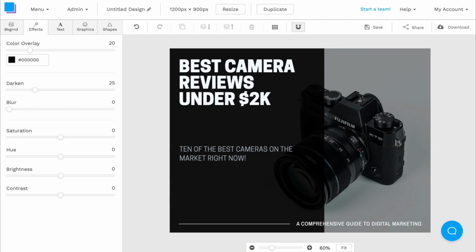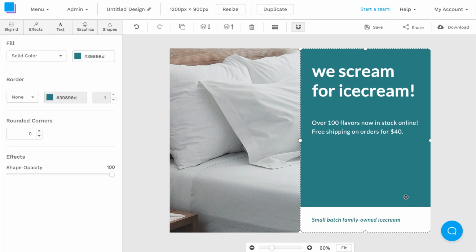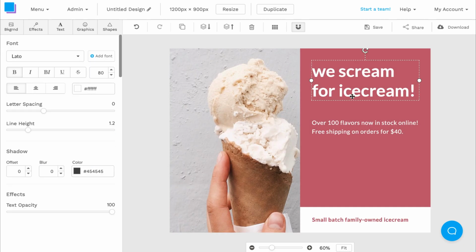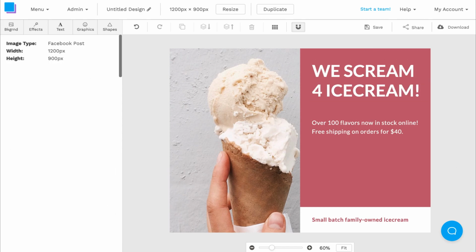The next font I want to show you is called Lato. It's nice and simple, but it still has a very inviting, warm look to it. This template we have here shows it like a trendy mattress company, but I can easily tweak the text and image to whatever I'd like. Now I have it looking like a fun ice cream brand. I'm going to actually make this all uppercase as well. This font looks really nice in all caps.